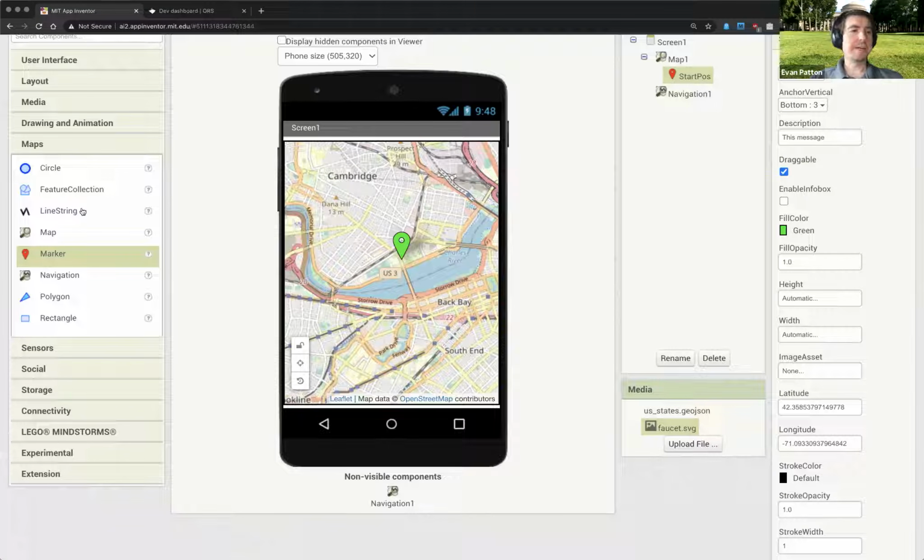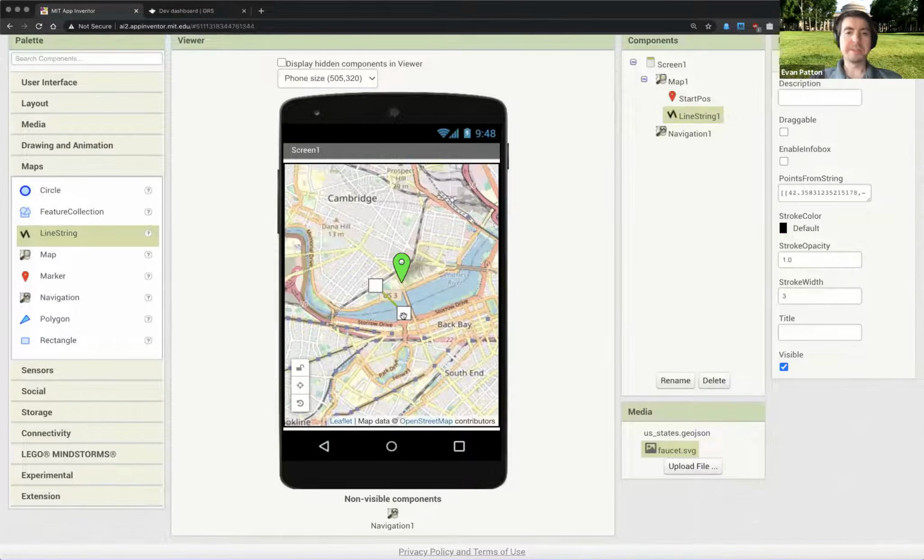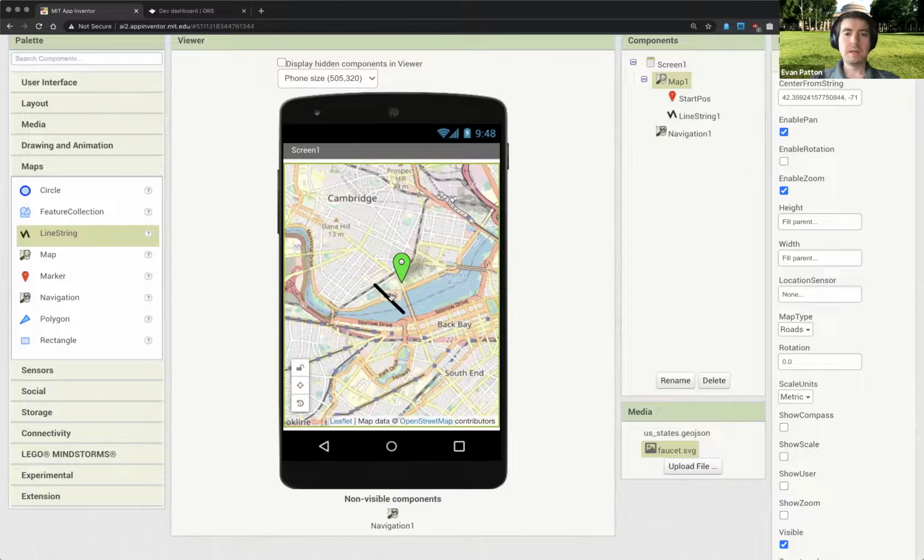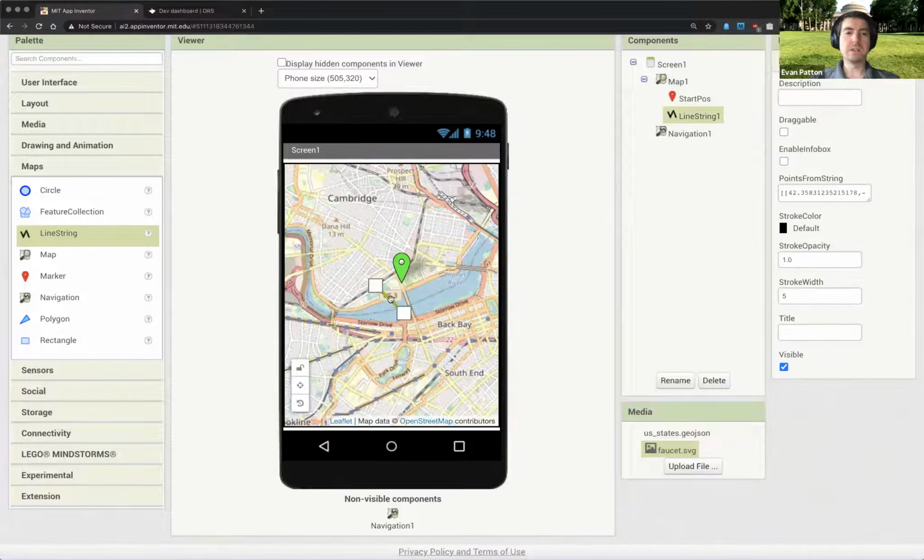The next component that we have available to us is the line string. So a line string basically represents any sequence of line elements. By default, it just has 2 points. I'm just going to make it a little bit larger for the purposes of the demo. You can again change its color and all that stuff, so very customizable in terms of its display.